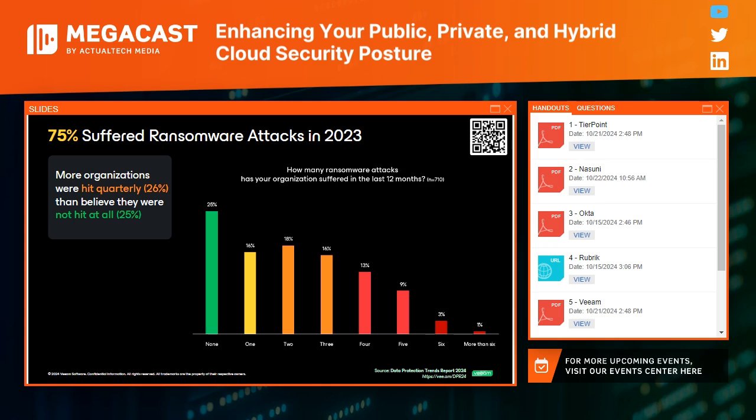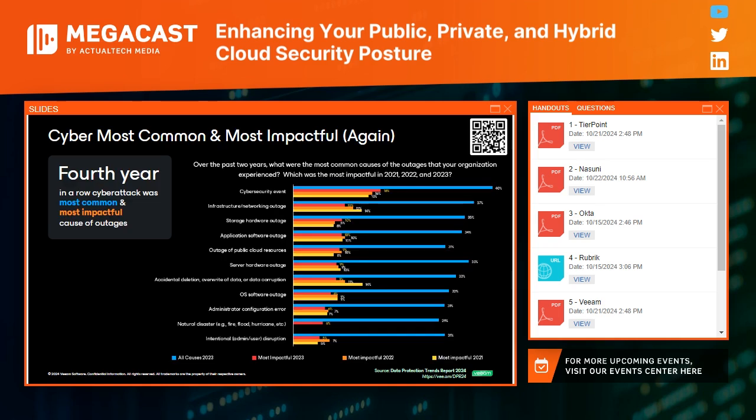So it's really important that we have our defenses in place, but also we try to find the vulnerabilities. We try to identify the security holes within our environment and secure them. Now that can be easier said than done, but it's important to be able to know where we are vulnerable. And this leads me to the next slide. And this is really talking about the most common causes of outages an organization experienced. And you can see that a cybersecurity event is the most common and most impactful outage that an organization experienced. So this is telling us that we need to be ready for this to happen.